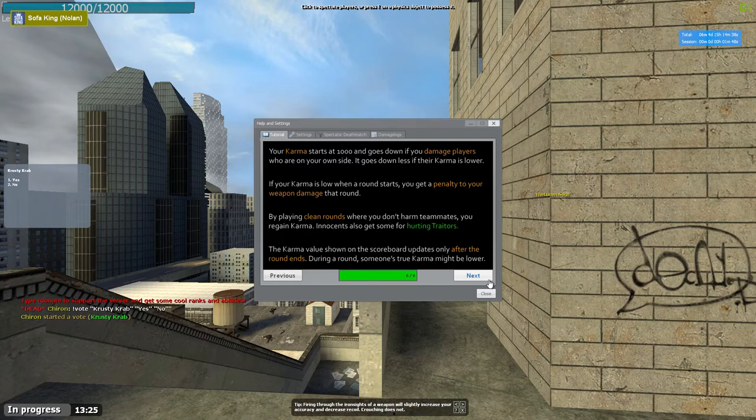If your karma is at 900, you'll deal 90% damage. If your karma is at 800, you'll deal 80% damage. 700, 70%, pretty easy way of figuring it out. By playing clean rounds where you don't harm teammates, you regain karma. Innocents also get some for hunting traitors.